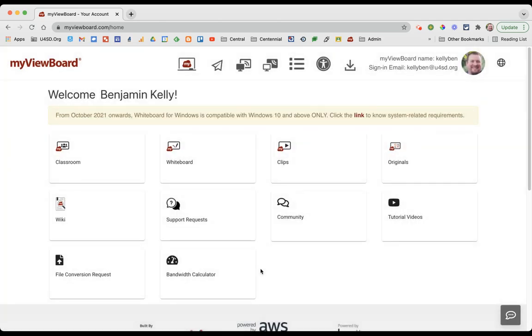And then what happens is it takes you to the home page here of MyViewboard. So if you are using Google Classroom as an integration, then you would actually use this Classroom button to set up that, which is kind of a neat tool. I'll show you in a separate video, but that would be the need for a Google Classroom integration.